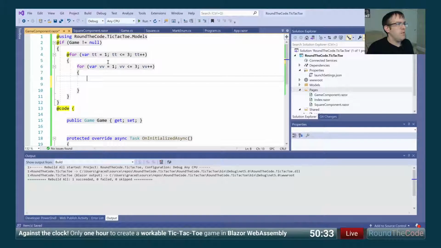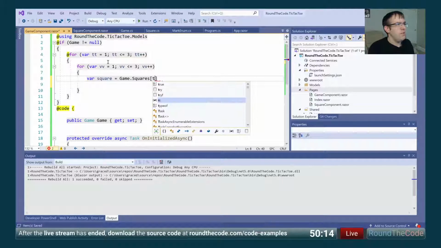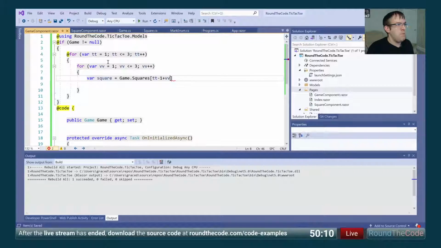So within that, we need to get our square model from our game instance. This involves a little bit of calculation. What I think we need to do is dt minus 1 plus dv. I'm hoping that's right. Put it in a bracket. No, actually, is that right?